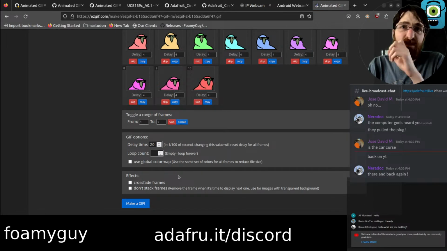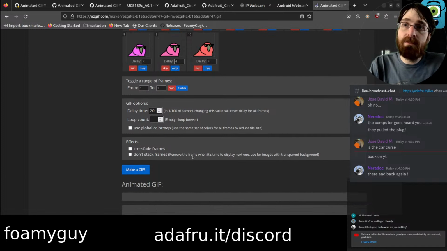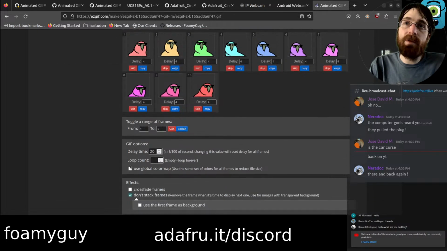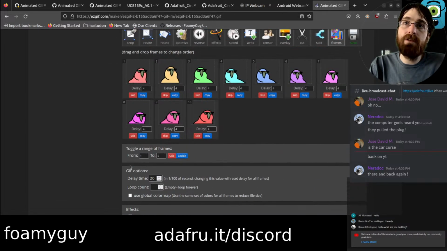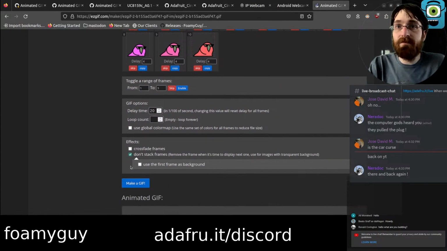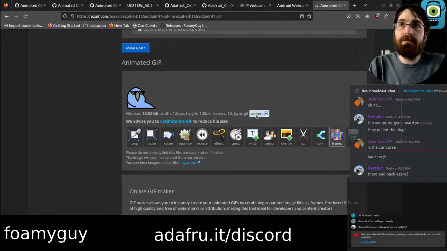Skip and copy, loop count, crossfade, don't stack? Use don't stack frames. Remove the frame when it's time to display the next one. Use the first frame as the background. No. We want it to use, I don't know, just black probably if we could. I don't know that that's going to be any different.